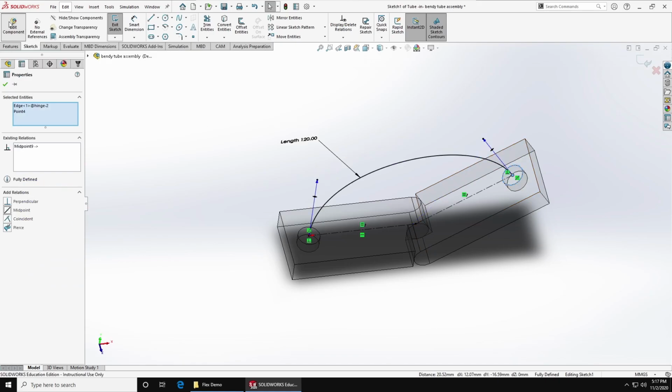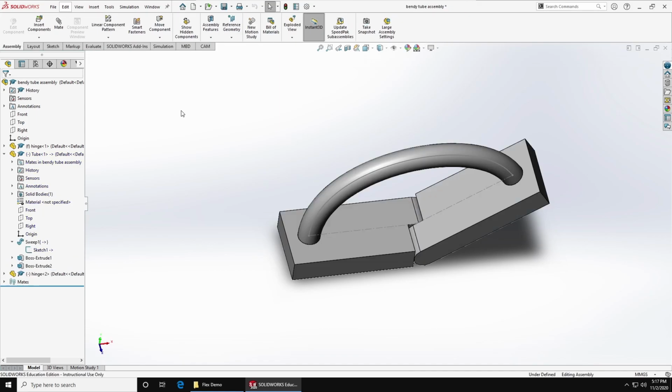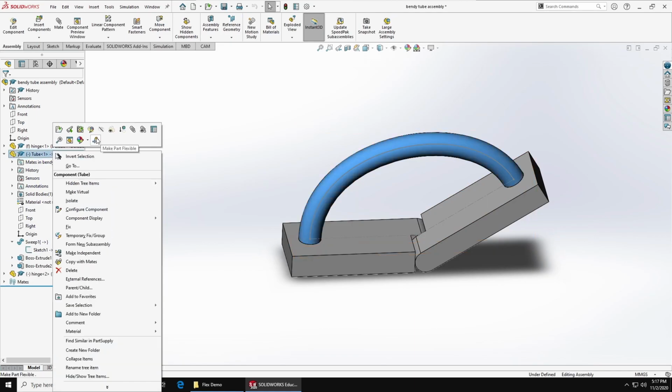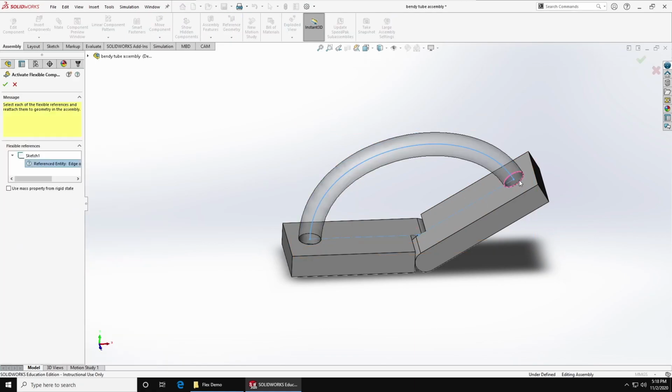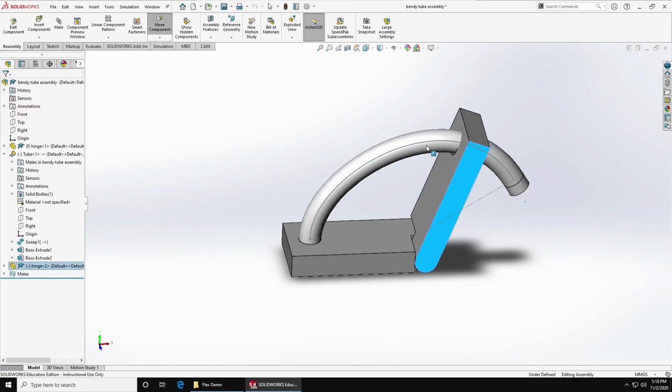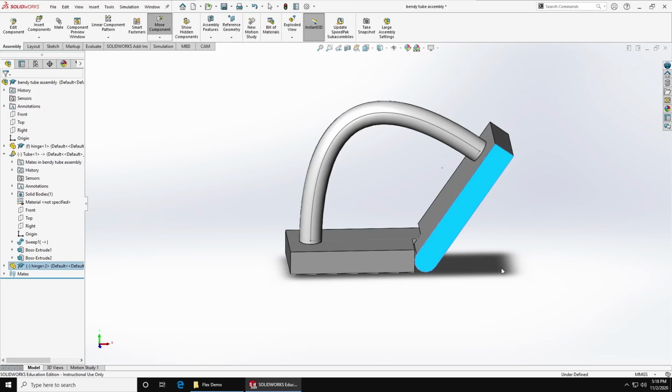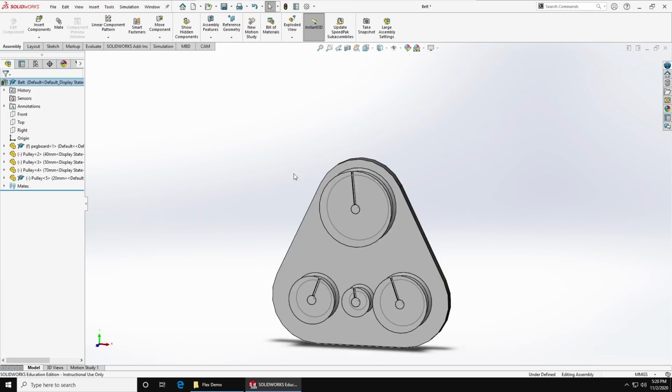Now that we have that settled, we can hit Edit Component once more to exit the editing menu, and we can see that the entire model has been updated to take the new shape into account. Once again, we're going to right-click on the tube, select Make Part Flexible, choose this edge as our reference entity, checkbox. Now as we move this hinge, we can see that the tube is automatically modified to take the new geometry into consideration.